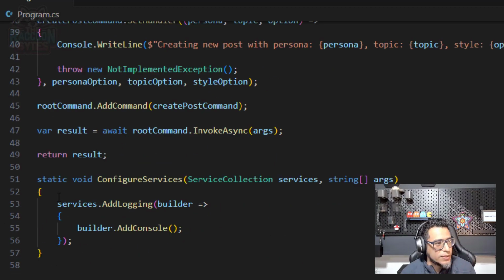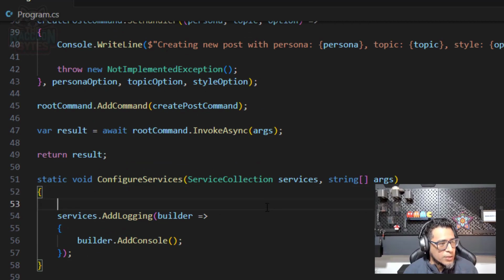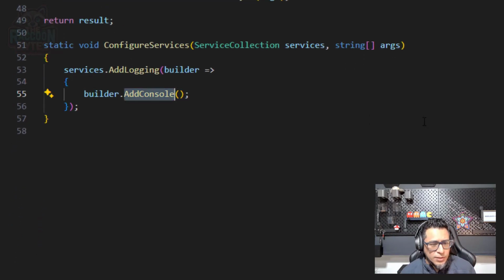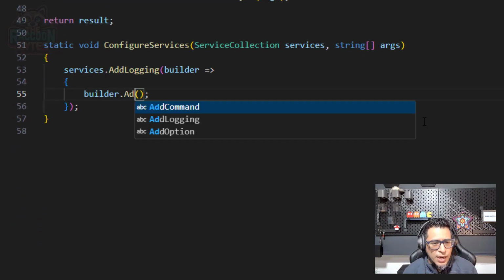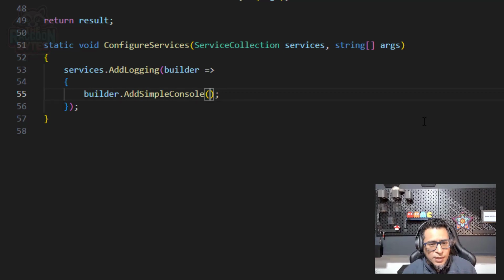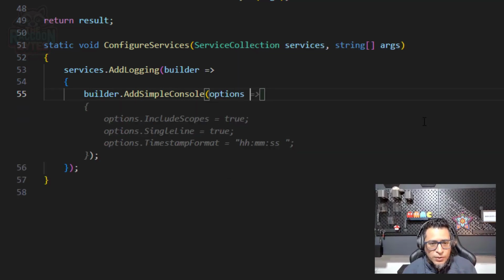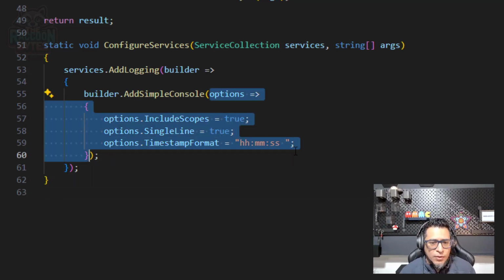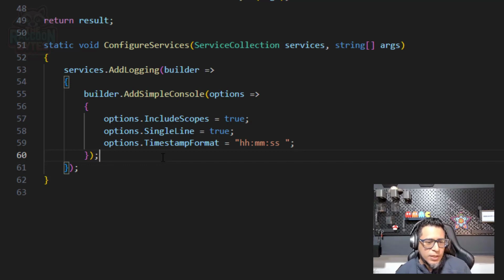Now let's go to ConfigureServices, and one service that I want to add is logging. You can see here that we have AddLogging, and there is a simple way to do it: AddConsole, but there is also AddSimpleConsole, where you can specify the options. The logging is how we are gonna show all those messages, like Console.WriteLine, in the terminal. I don't need all of these, but well, it seems like it's okay.